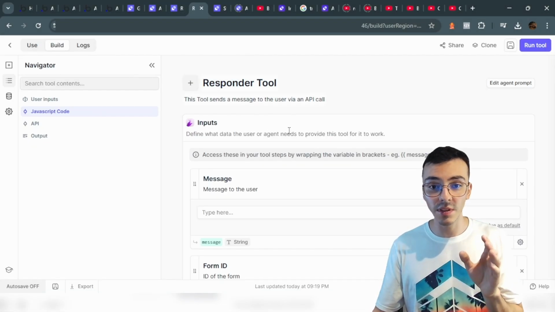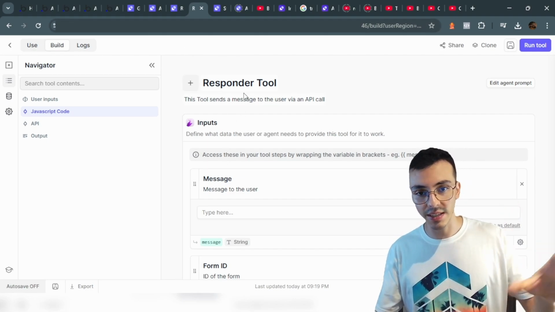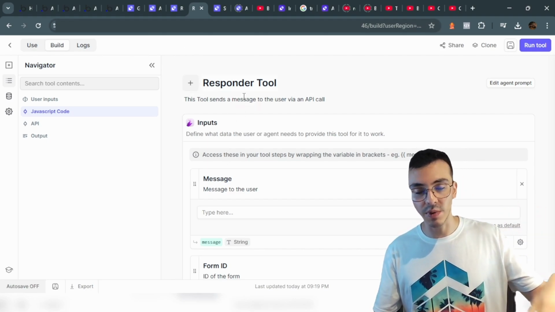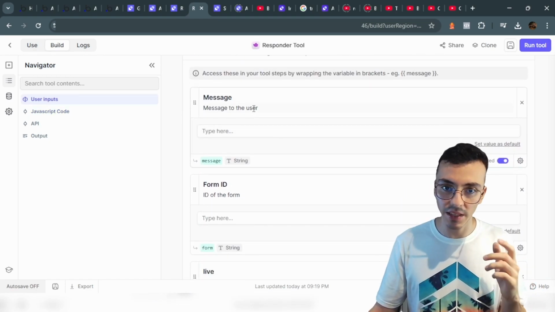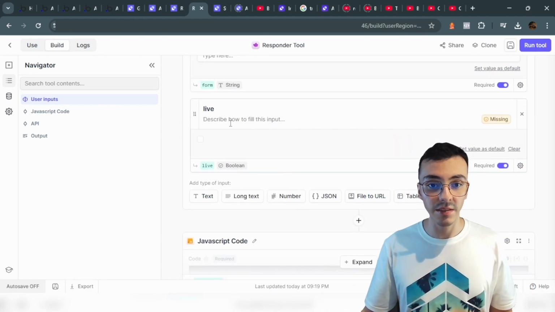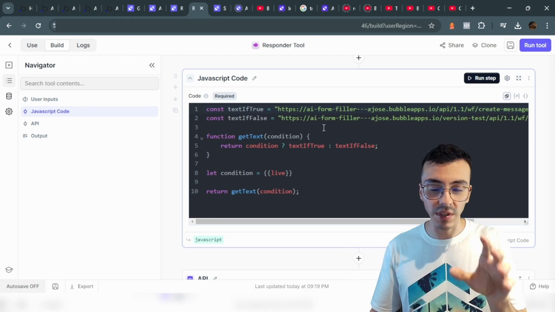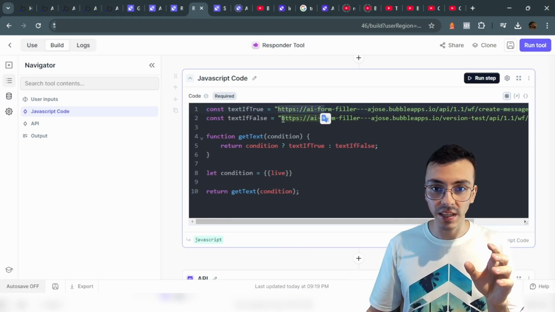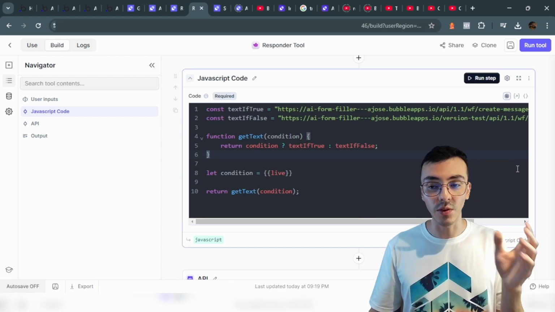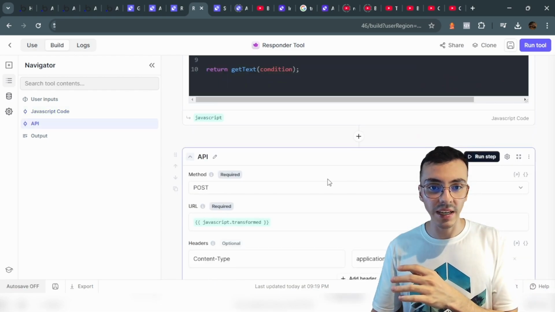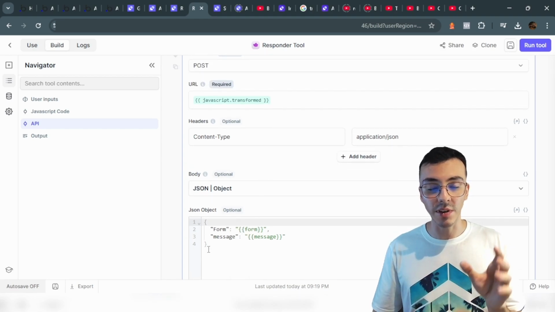Okay, so this is the tool that this agent is going to be using, and basically it is a tool that triggers an API call and sends a response back to our Bubble application. The fields that this tool has are the message to the user, the form ID, and whether the app is live, and that's it. I created a JavaScript code that will retrieve either this URL or this URL, depending on whether the app is in live version or in test mode. And finally, the API call to our Bubble application that will call an endpoint to create the message.